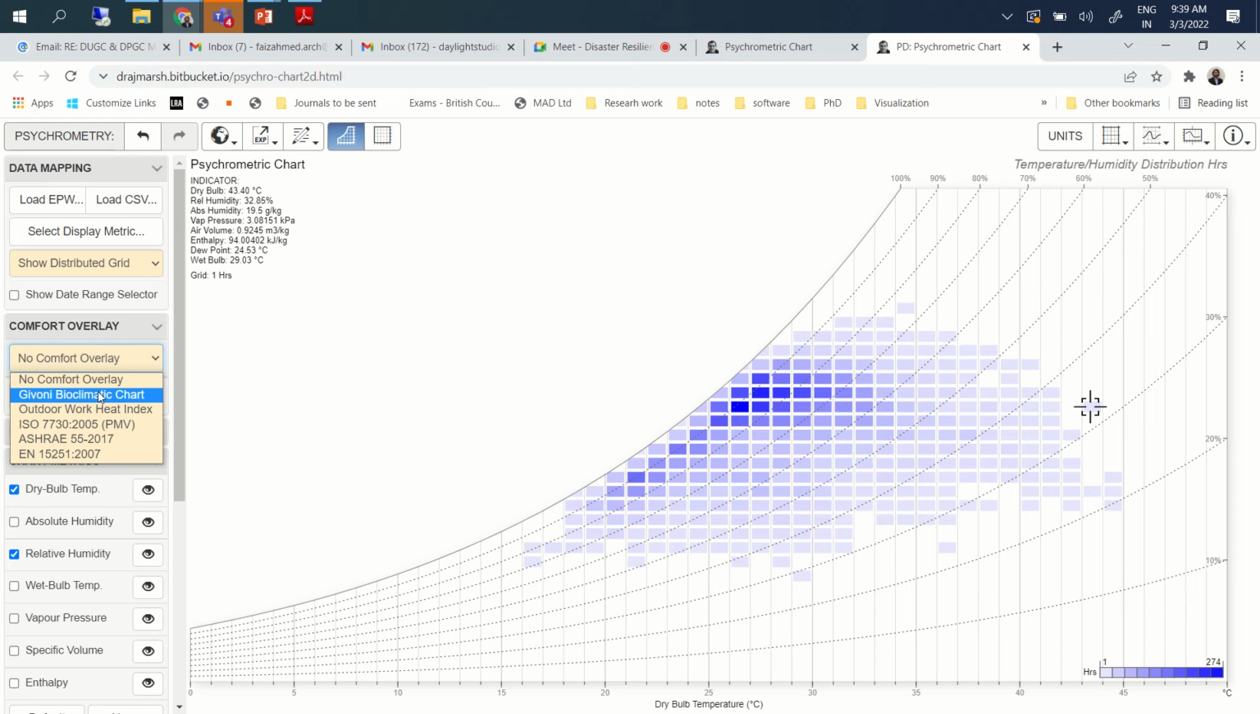This is one thing. We have other bioclimatic models as well. The ASHRAE 55 model is also there, and the European model is also there. So the most commonly used model is Givoni's Bioclimatic chart.